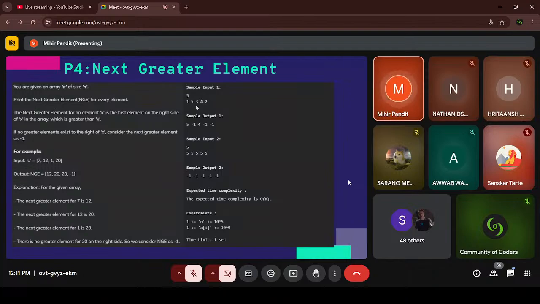Now 3, next greater element is going to be 4, so answer is 4. For 4, the next greater element is going to be, is it going to be 2? The answer is no. So therefore there is no greater element next to 4, so it will be -1. Again for 2, the next greater element, it is the last element, there is nothing beyond that, so -1.